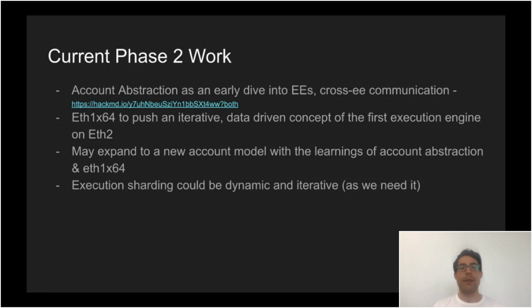And this is a way that we can get tangible data right now on that, and we can get a prototype and get learnings from that, which may expand into an entirely new account model, or an upgraded account model from what we have on ETH1, as well as with the learnings of account abstraction. And if we expand to a new account model, we could have multiple account models operating in tandem, ETH1, maybe an upgraded one. And this is kind of an early vision of multiple environments, execution environments, or clients running.